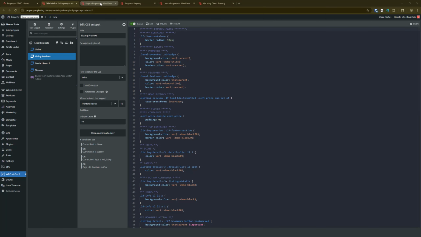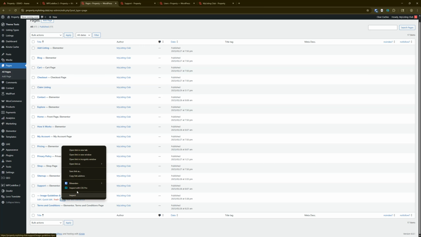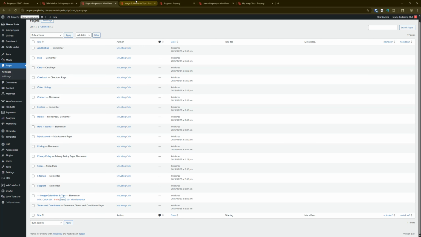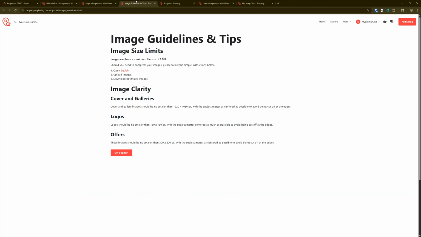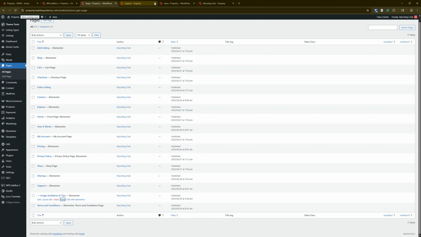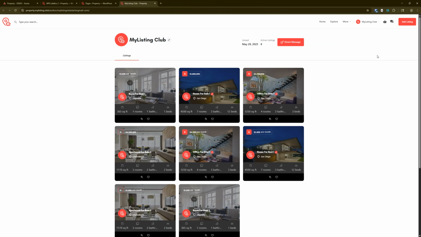And then lastly, we have the image guidelines and tips page that is nested under the support page. You can put that wherever you want, but I just like to nest it under the support page. But this is designed and ready to go. This is going to give people that are filling out the add listing form, the submit form, guidance on what to do with images, like the max image size, how they can compress them, that sort of stuff. But this will come more into play when we get to customizing the add listing flow. Okay, so those are the pages. We are caught up, and then let's go and do some new stuff.